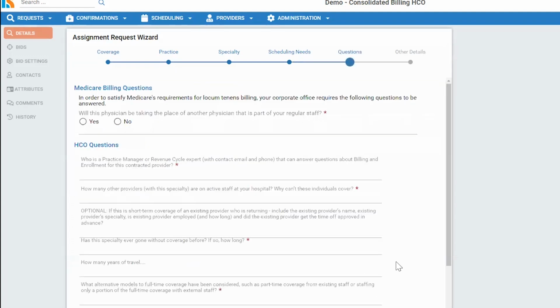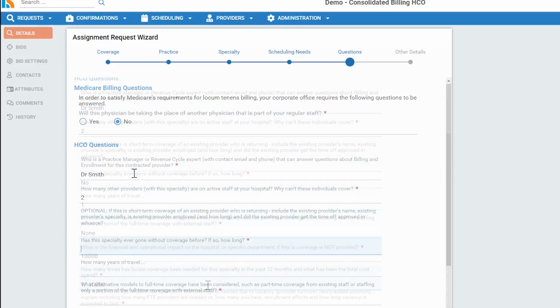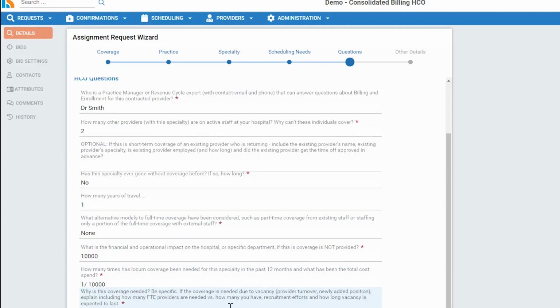Next step. This next section has questions that impact billing insurance, so it's very important to have the correct information when answering these questions. Go ahead and fill this out. No. Then we will click on Next.